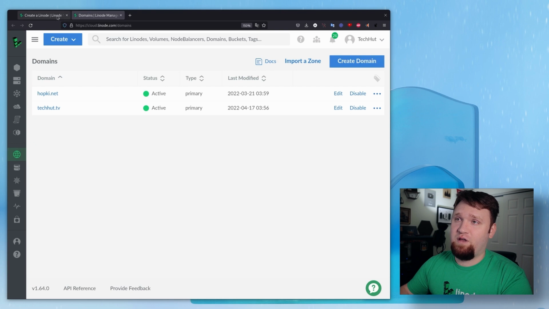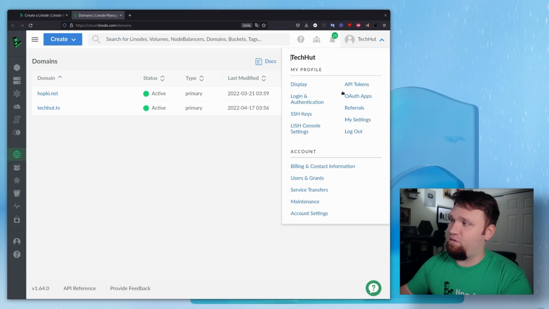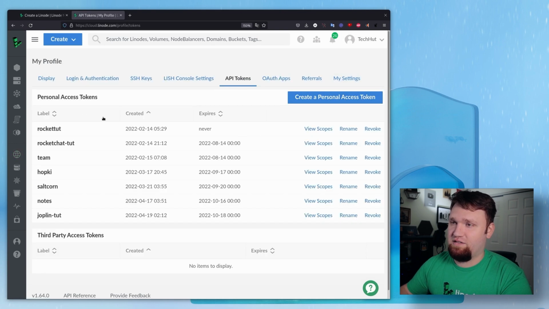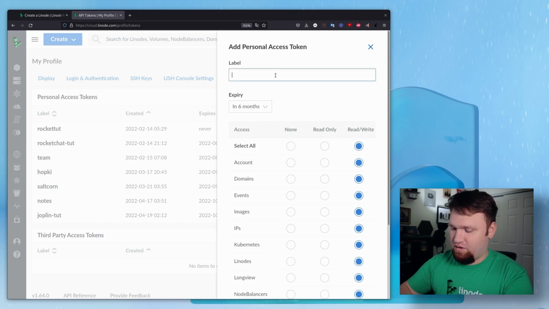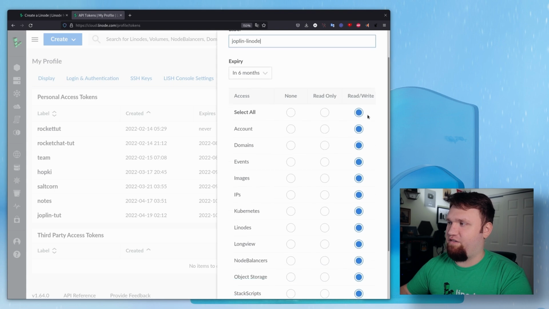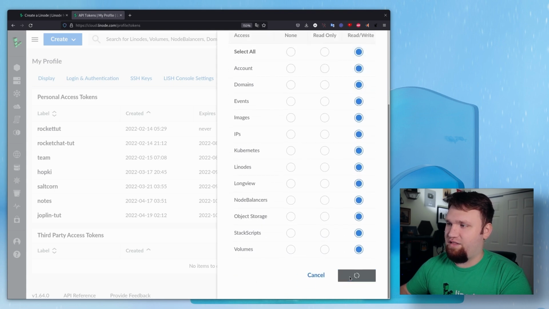And to do that, before we go ahead and configure our Linode, what I'm going to do is go to API tokens. You can see I've been using this quite a bit. It's a wonderful little thing. So I'm going to just go ahead and create my own personal access token. I'm going to call this Joplin Linode here and make sure and give everything read-write privileges and create the token.